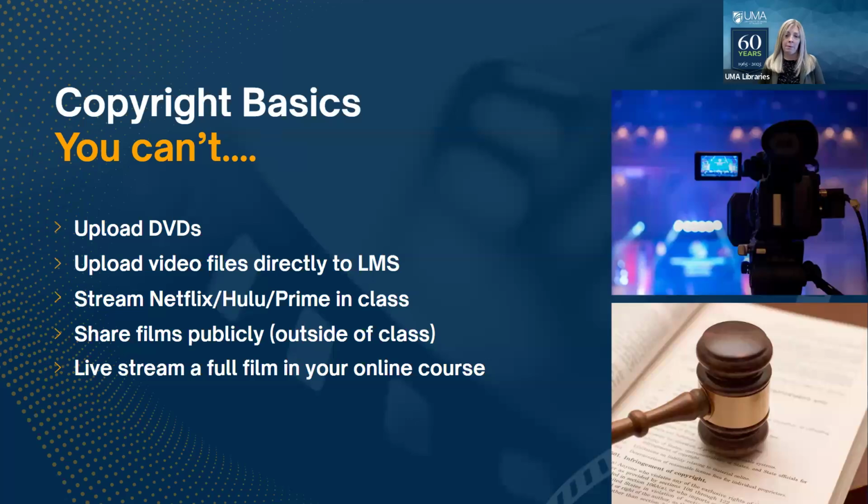You can't bypass paywalls by downloading or screen recording any streaming. That's a big no-no. A good rule of thumb is if the source is your personal streaming service, just don't. Try to go through the library's databases at all costs, because we do have those licenses that protect you. And they are very easy to link or embed.